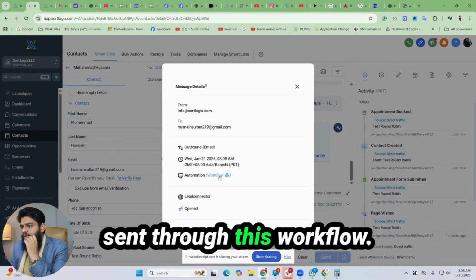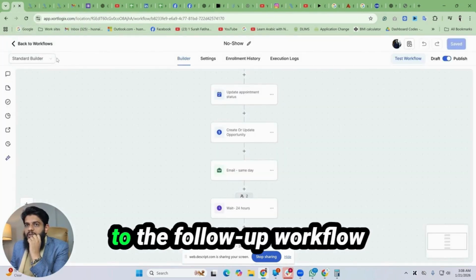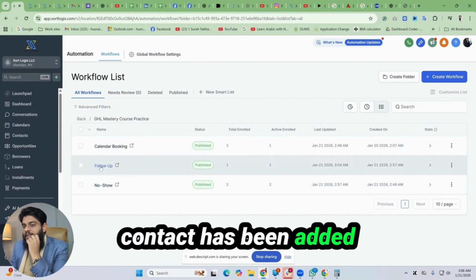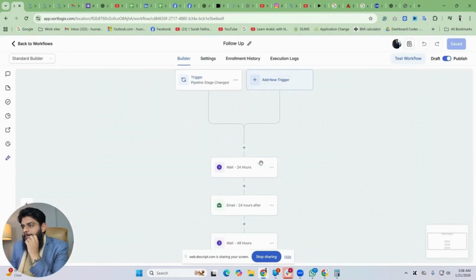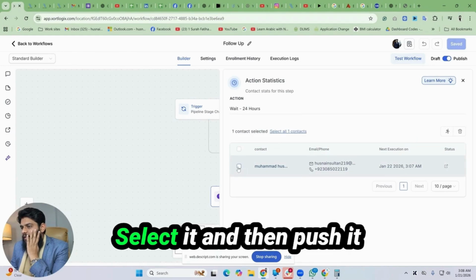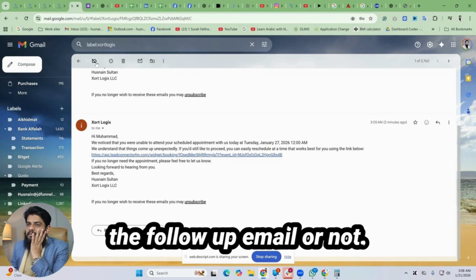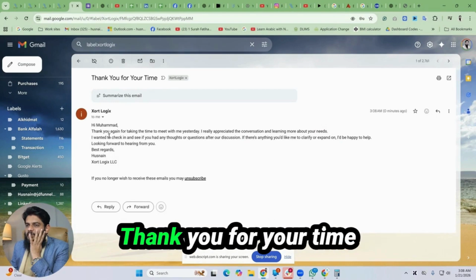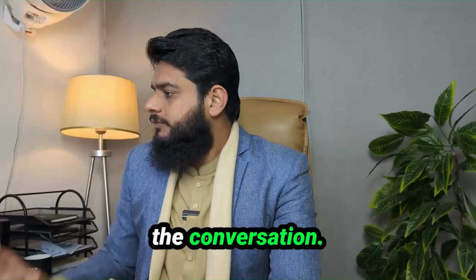So this email has been sent through this workflow. If you click on the workflow will be opened. And now we'll have to go to the follow-up workflow to see if this contact has been added to this workflow or not, and if it's waiting for 24-hour wait or not. So see, this contact has been waiting over here. So we can push it, select it, and then push it manually and see if we got the follow-up email or not. See, you've got the email. Thank you for your time and taking the time to meet me yesterday. I really appreciate the conversation.